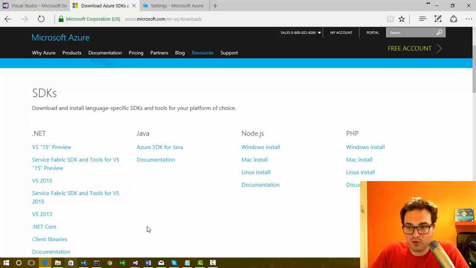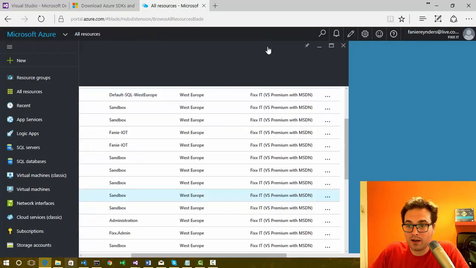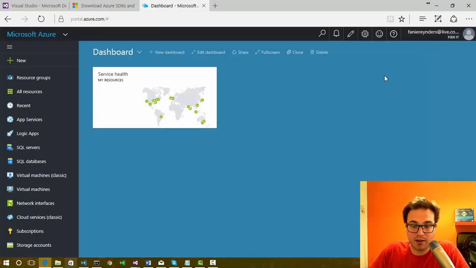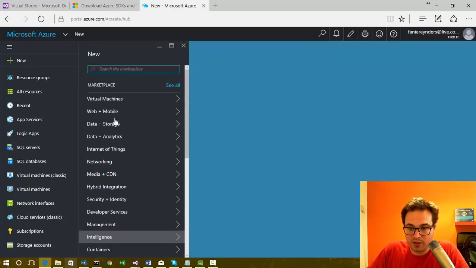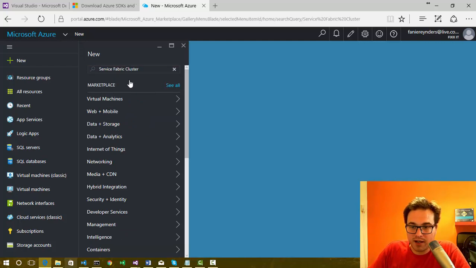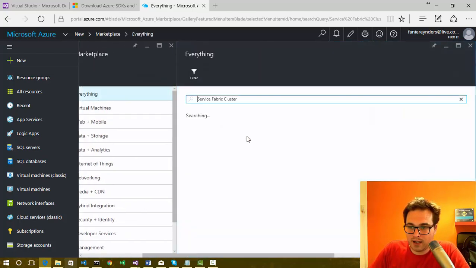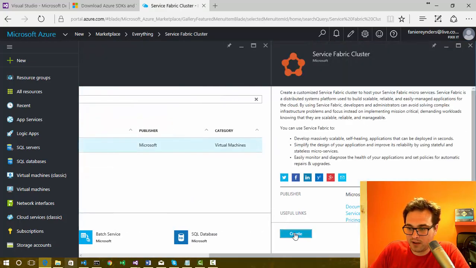Now, to get you started, first of all, I'm going to quickly show you how to create a quick Service Fabric cluster in Azure first. You could do this from Visual Studio, but it's just quicker and nicer doing it from the portal. From the portal, one can click New, and instead of scrolling through all these other things, you can just type Service Fabric, and it'll pop up Service Fabric Cluster, and you can just basically follow along the steps. Click Create.